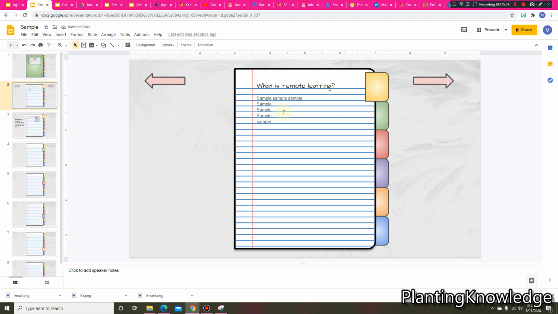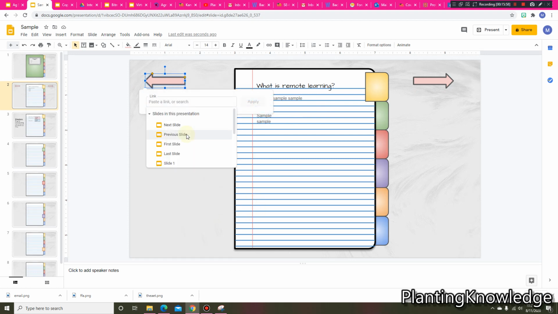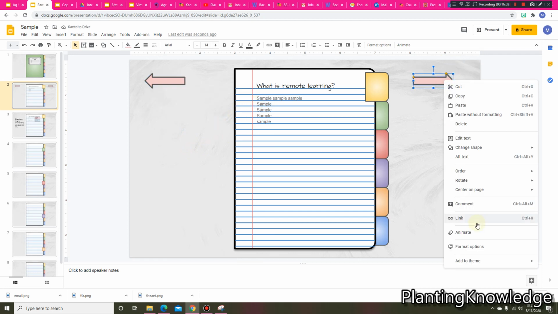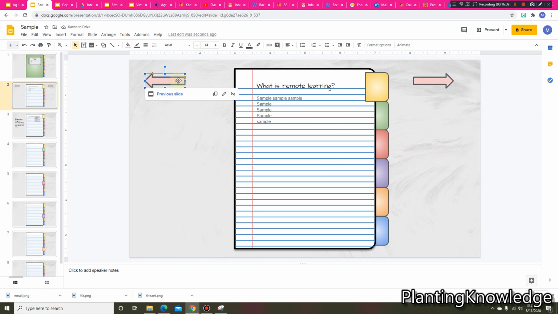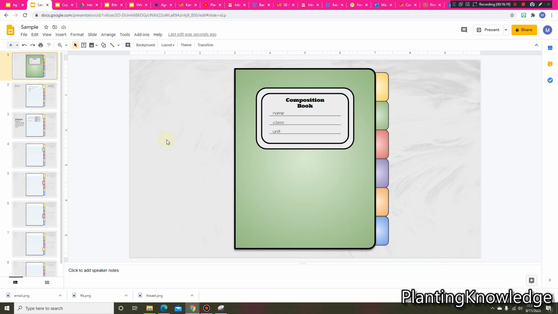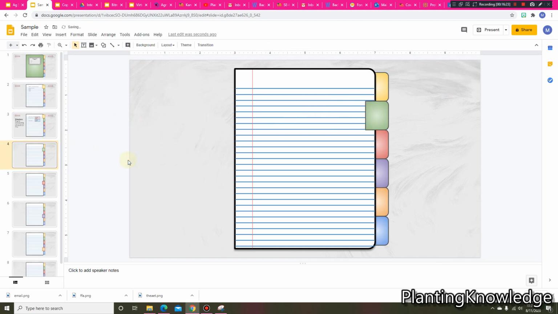Perfect. So now that I've got these here, I can go ahead and link them. So you just right click on them, click link, previous slide. Right click on the other one, link, and next slide. Now you'll want to click on them both. So click, hold shift, and then click and let go. Copy them, and then paste them on all of your slides, and they should go in the same exact spot.